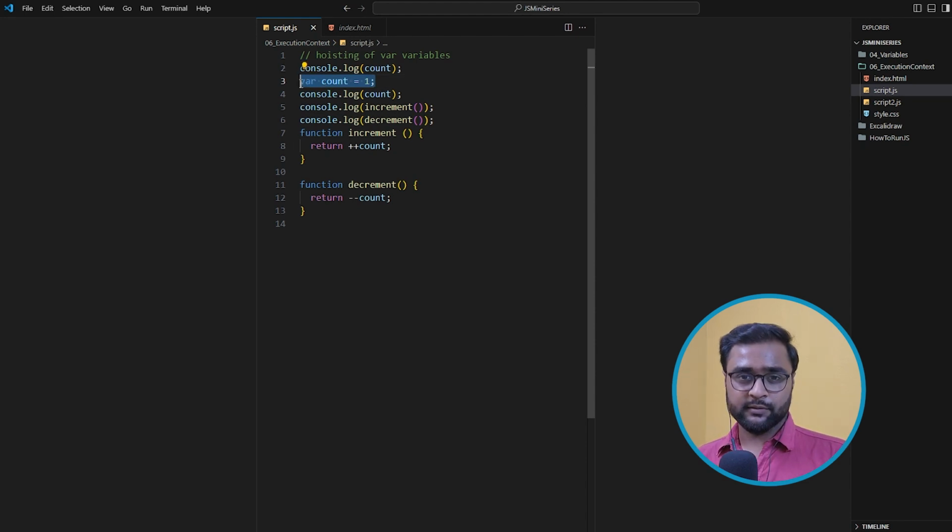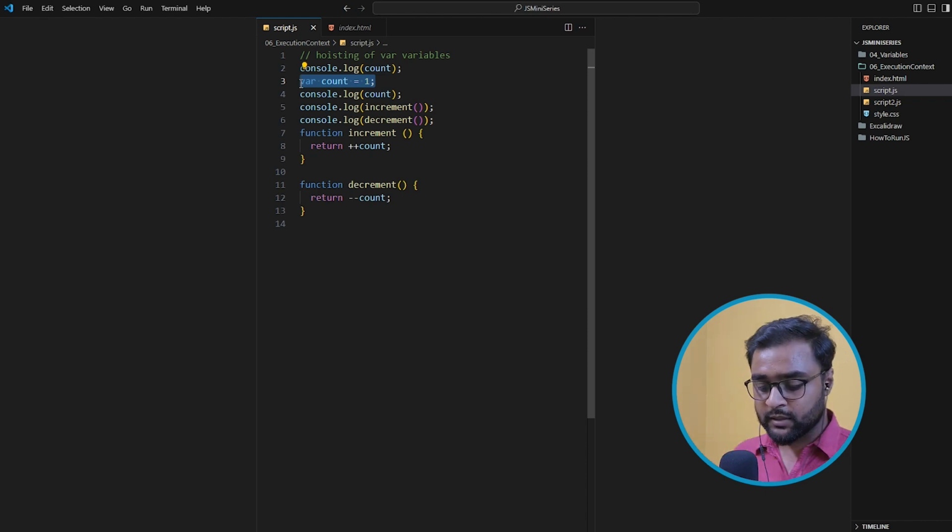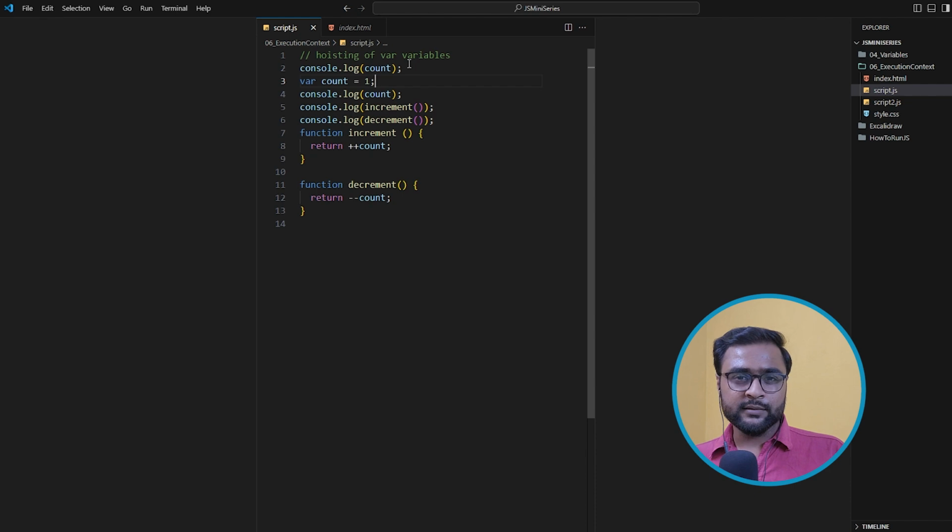Why does it happen? If you want to know, then you have to know a little bit about JavaScript execution context, and I already have discussed that in this particular video, in the I button. Check that out. Now, in JavaScript execution context, it has two major components. One is the memory allocation component, and the second is the thread of execution component. Before even execution of the code actually starts, all the variables in a context are allocated memory in the memory allocation phase.